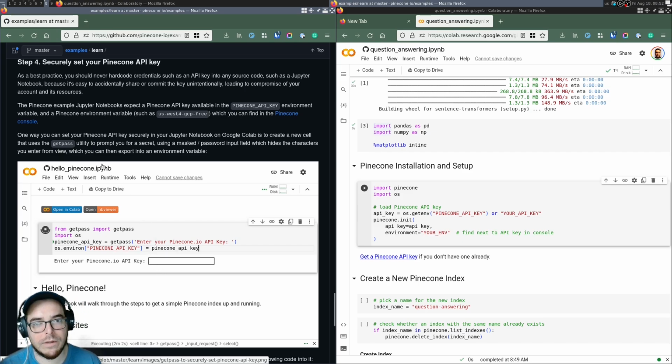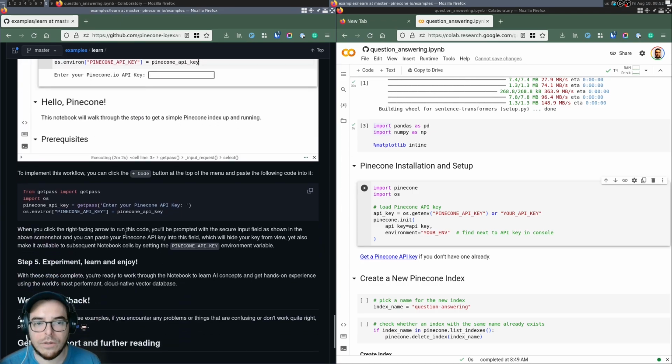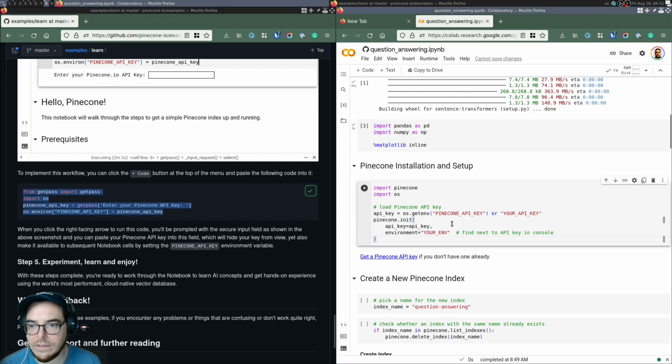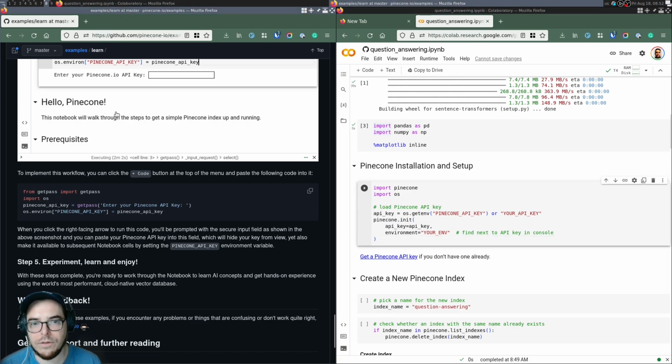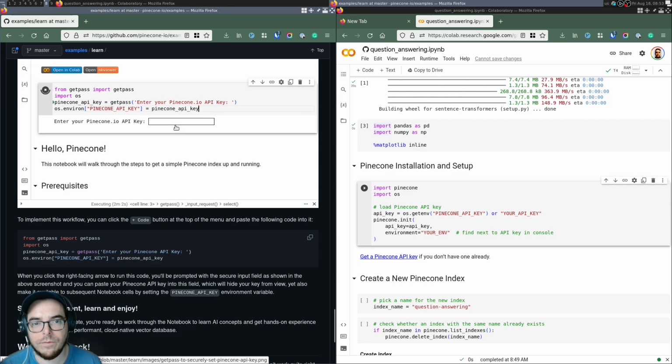But when you're working with a notebook like this, I want to show you how you can go a little bit deeper on the security angle. Essentially what we're going to do here is prompt ourselves using this password field for an API key. Then this code is going to load the Pinecone API key into an environment variable named PINECONE_API_KEY, using getpass, a utility that actually provides this prompt.